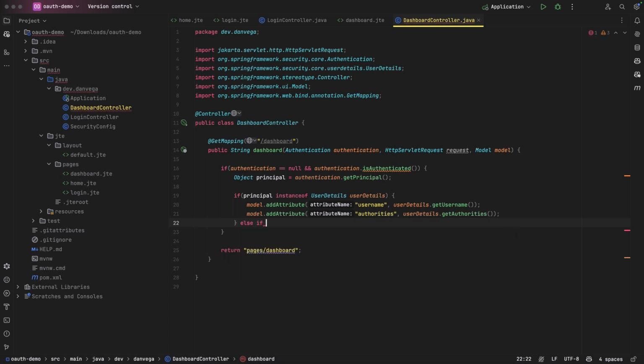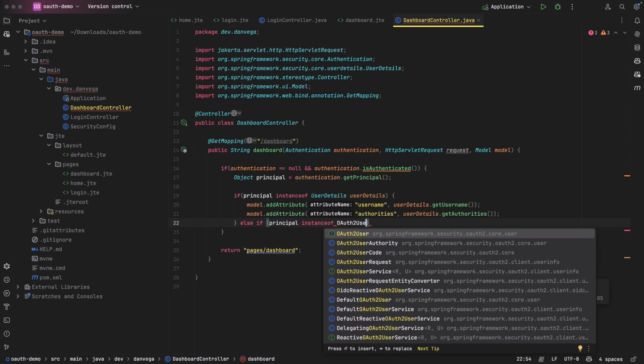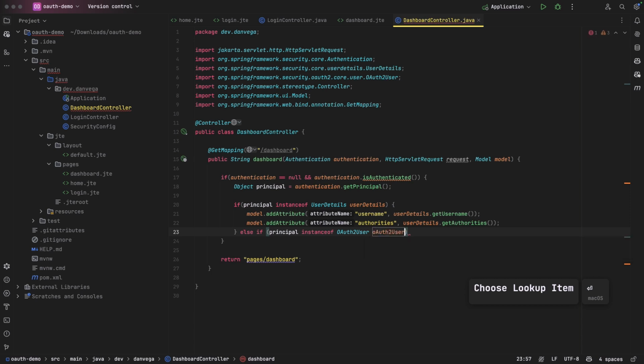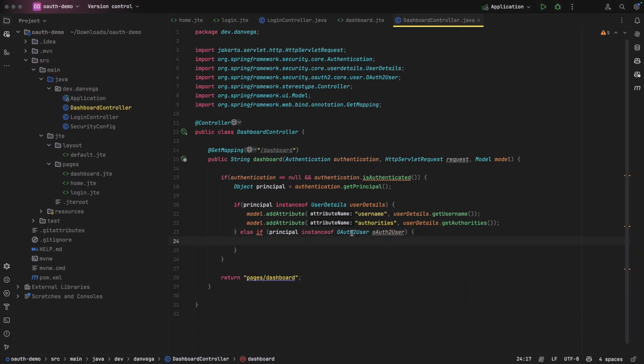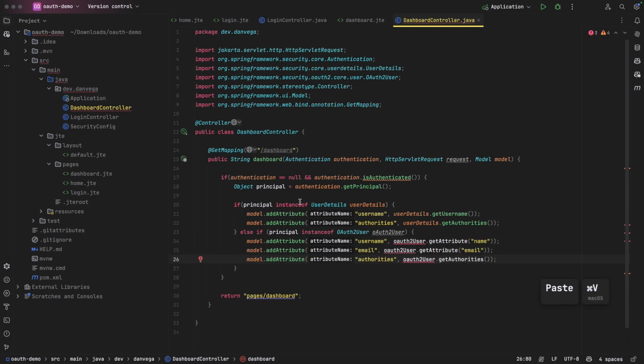Else if the principal is an instance of the OAuth2 user, we can call that OAuth2 user, then we are going to do a couple different things, but we're going to assign some of those same attributes. So we're going to say the username is OAuth2user.getAttribute name. The email is going to be getAttribute email, and then the authorities is getAuthorities. So now we have all that same information.